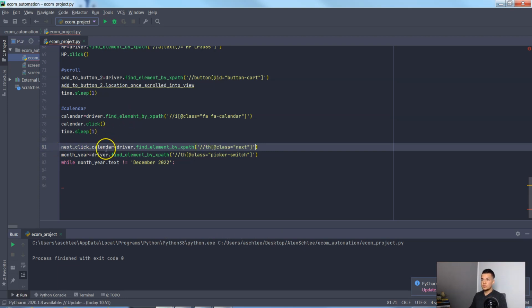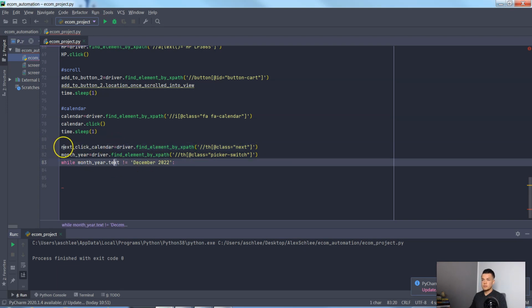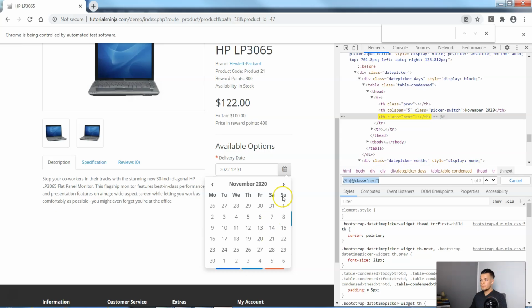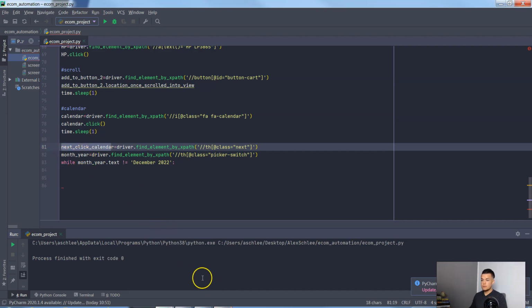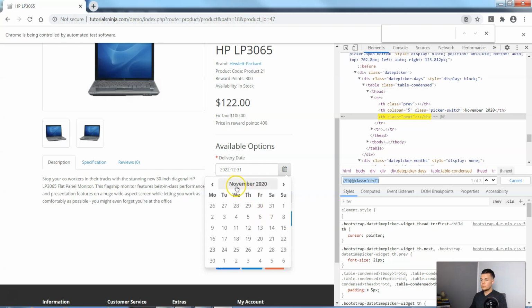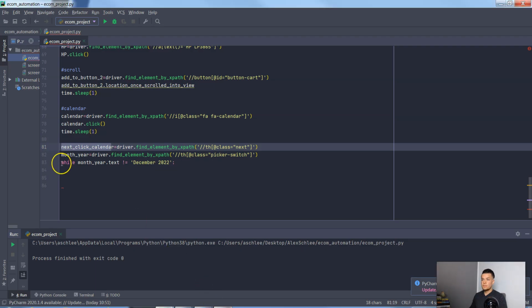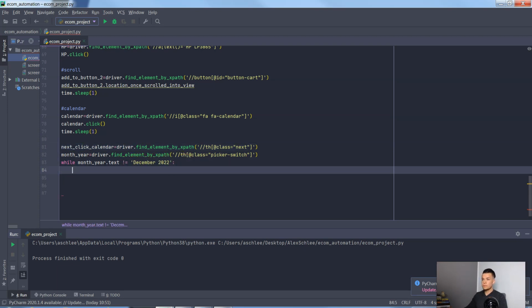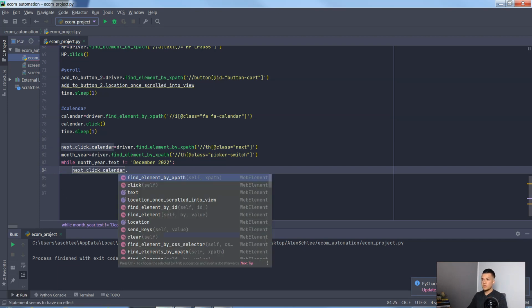Right now we have two variables and two elements, right? So next click calendar is this specific arrow, and the month year variable is referring to this specific region, right? So in our while expression, we can just say while month year dot text does not equal to December 2022, please click on this next arrow element, right?